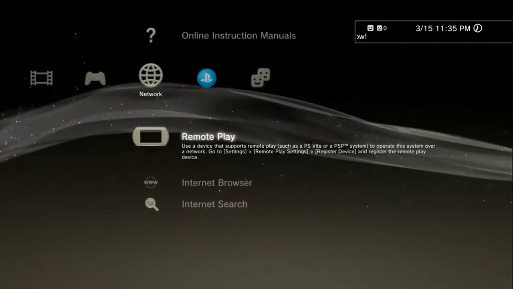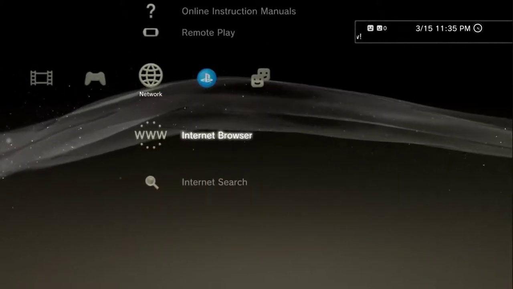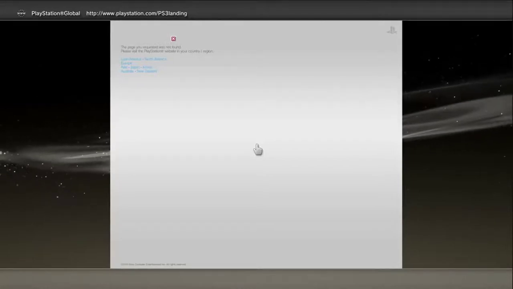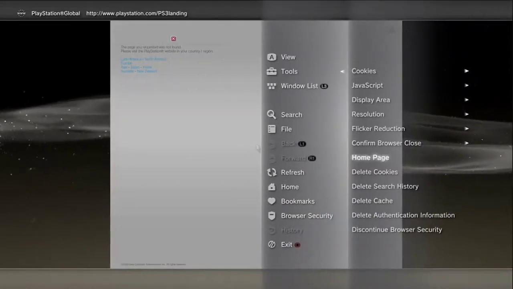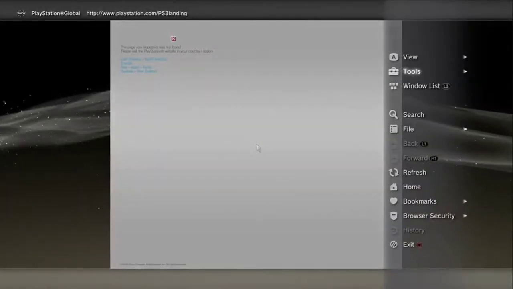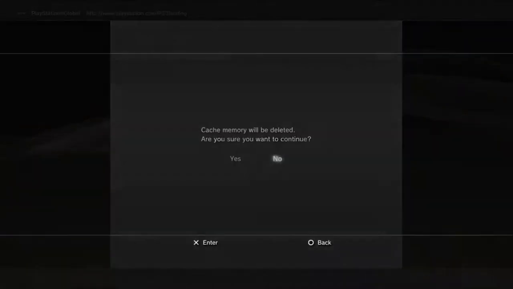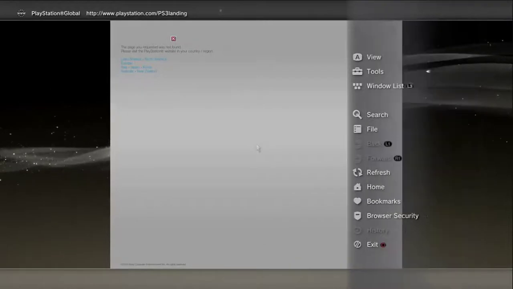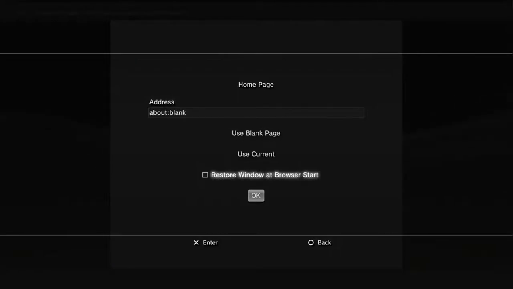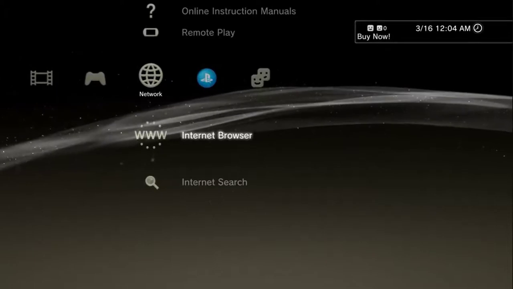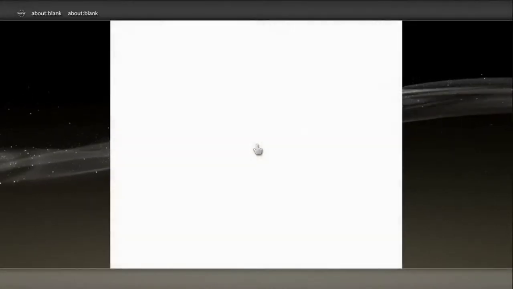Now let's go down to internet browser, press X. Now that you're on the internet browser, press triangle, go up to tools, and make sure you delete all this stuff that I'm doing. Press triangle one last time and then select home page, use blank page, press OK. Now exit the browser, go back in it, and you should have a blank page now.